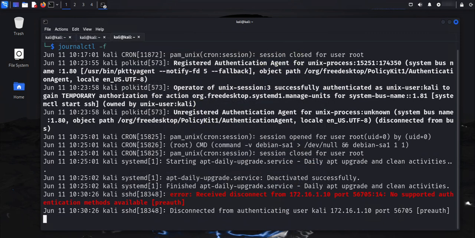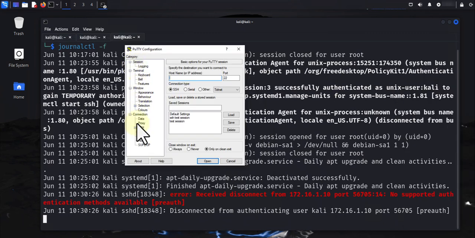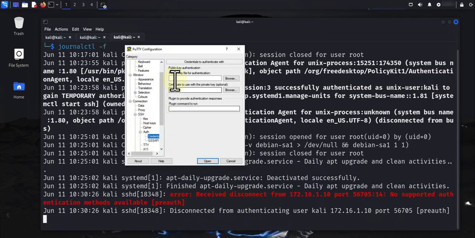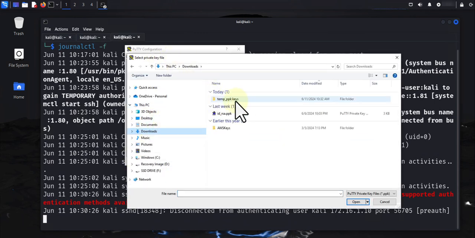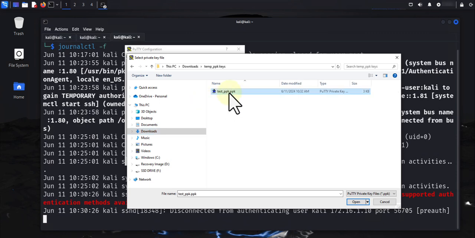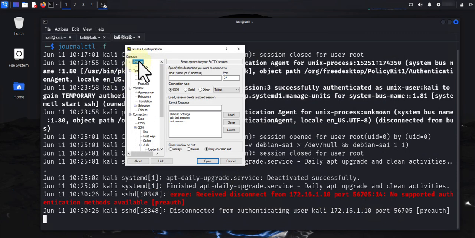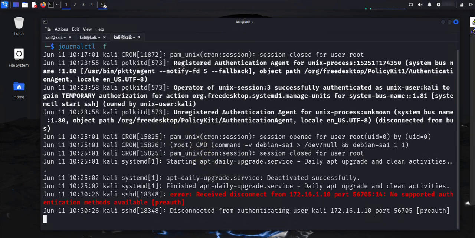I'm going to open PuTTY again. I'm going to go back to SSH, Credentials. I'm going to browse, and now I'm going to put the PPK key that I just saved. It's in downloads, PPK. This is it right here. Open, and I'm going to go to Session. I'm going to put 172.16.1.101, and I'm going to click open here.